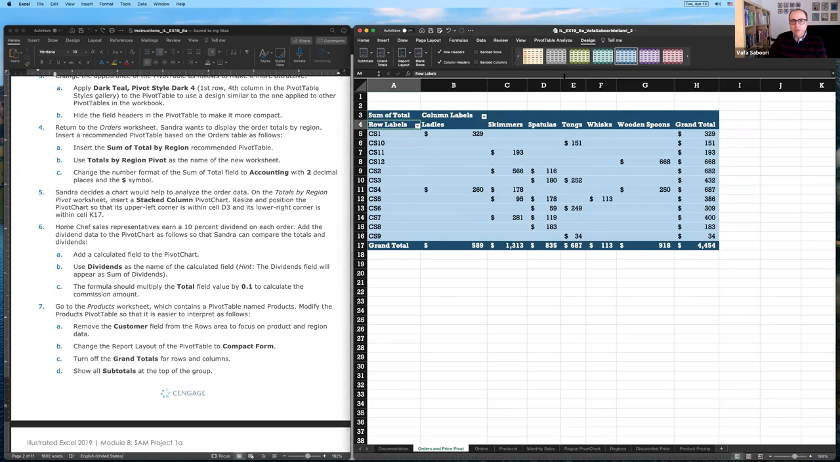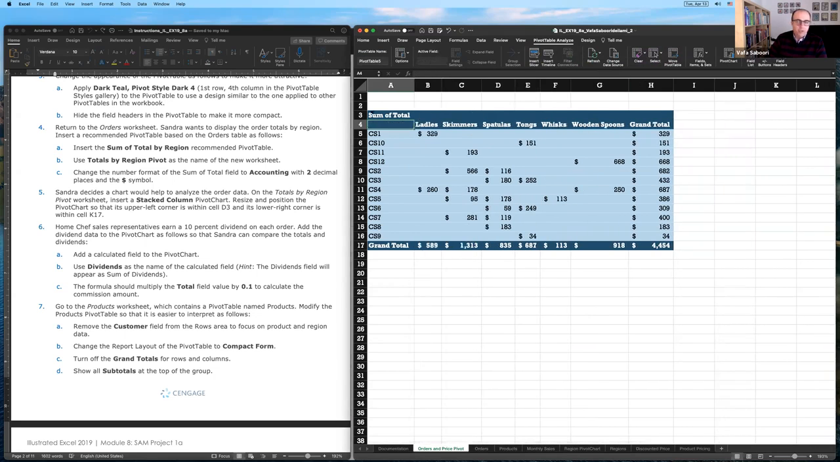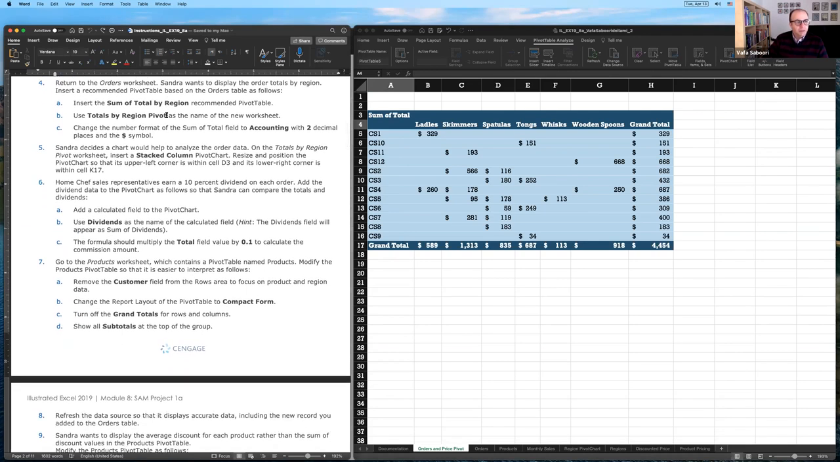Okay, so what we need to do is to go to pivot table analyze, and at the very end, on the top right of the ribbon, we have field headers. If you click on it, you can toggle on and off. Okay, we need to toggle it off. Now it's more compact. So let's see if everything is done. Yep. Okay. So now number 4, return to the orders.